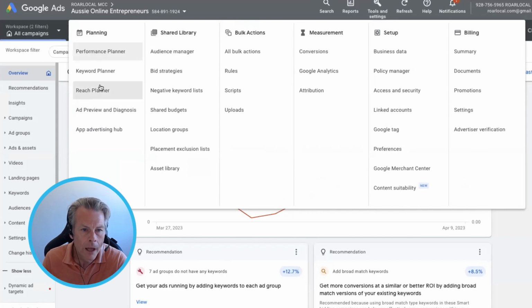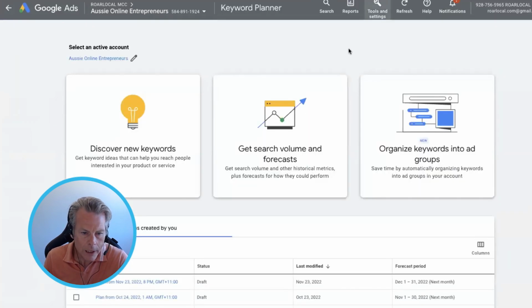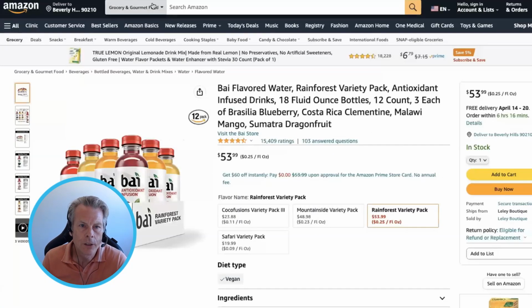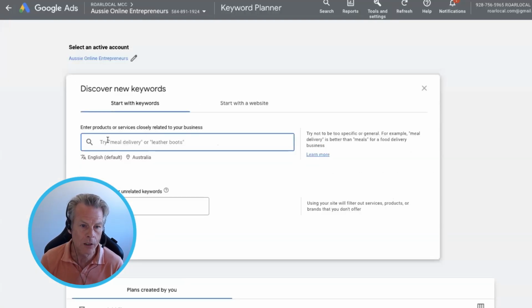Then you want to come to Keyword Planner over here. When you do that, you want to go to Discover New Keywords. All you want to do is take the URL for a product, either your product or somebody else's similar product. You could absolutely do this with other people's products to get ideas.